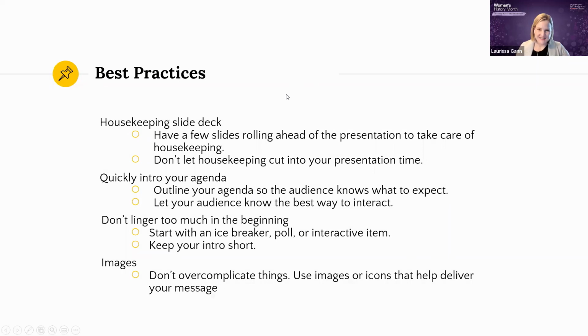Some best practices: have a housekeeping slide deck ahead of the presentation. Don't spend the first 10 minutes of your presentation doing housekeeping. Have those slides rolling ahead of time to take care of housekeeping, like please mute. We're going to have an activity today, whatever it is you want to let people know, have that running ahead of time. Quickly intro your agenda.